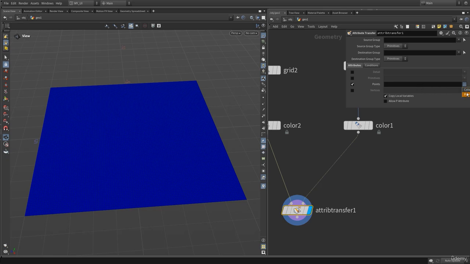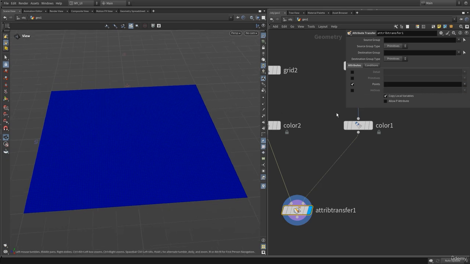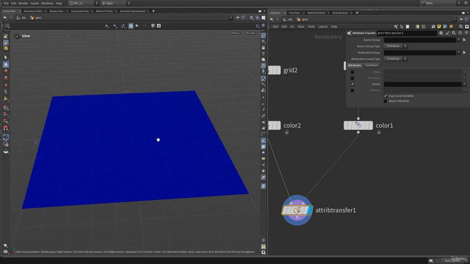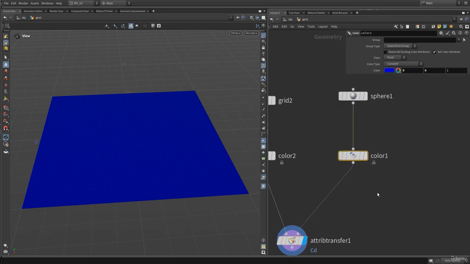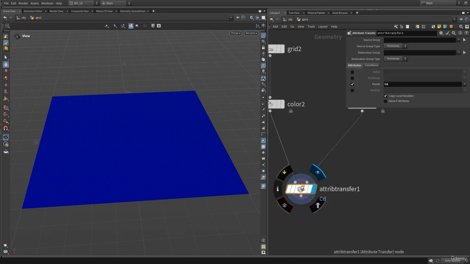So if you have multiple attributes and you only want to transfer a certain attribute, let's say in this case I want to only transfer the Cd, I can just pick it in here, and now we are exclusively telling this attribute transfer to just transfer the Cd and not all of the attributes. So make sure to keep that in mind whenever you are transferring attributes.